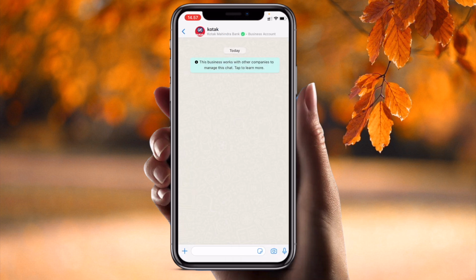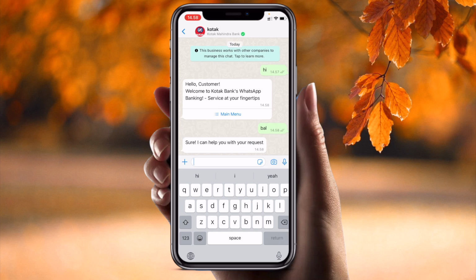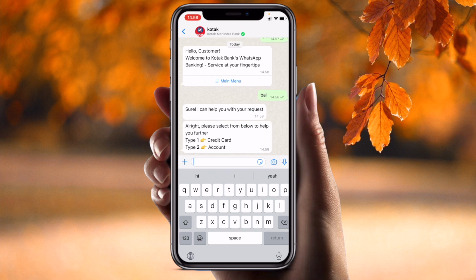So now we'll see how to check bank account detail. I just simply type here hi. So they are sending me one message: hello customer, welcome to Kotak Bank, WhatsApp banking services at your fingertips. So now I type here BAL and click. So they say I can help you with your request. Please select from the options below.